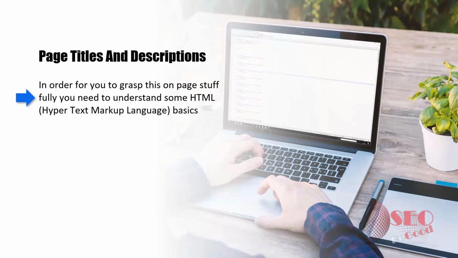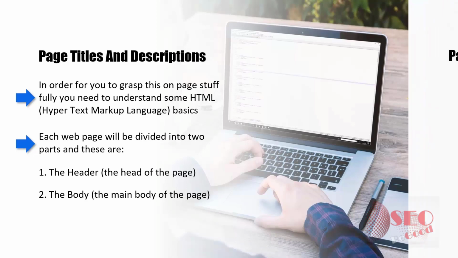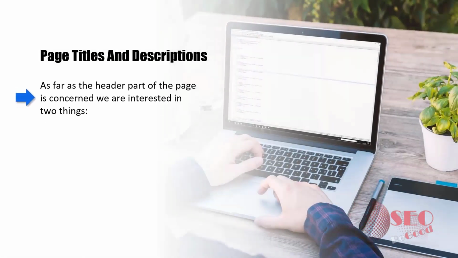HTML is the code used for all web pages. Each web page will be divided into two parts, and these are: 1. The header, the head of the page; 2. The body, the main body of the page. As far as the header part of the page is concerned, we are interested in two things: 1. Title; 2. Description. HTML isn't a complicated computer language like Java or C++.